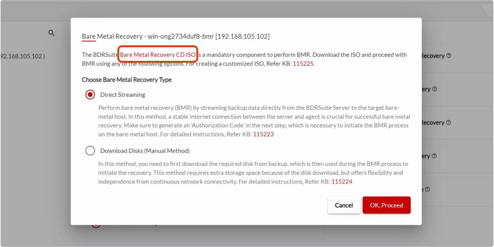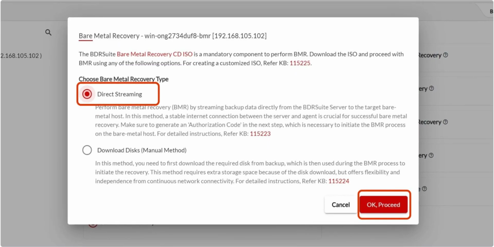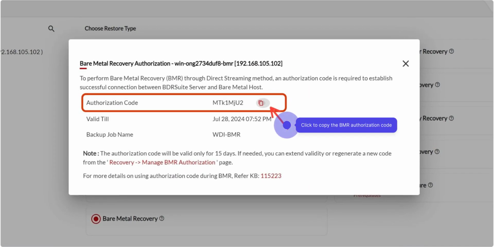Click the link and download Bare Metal Recovery CD ISO. Then, choose the direct streaming option and click OK, Proceed. This will generate the BMR authorization code required to initiate data streaming from the backup server to the bare metal host. Make sure to copy and keep this code handy.